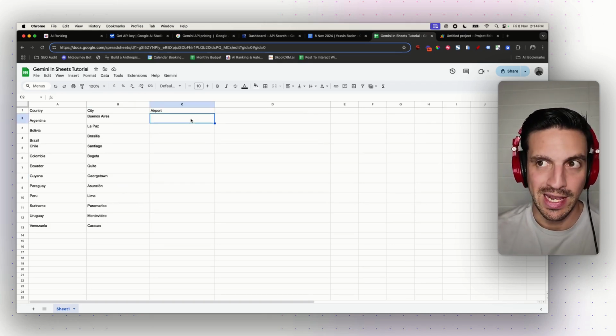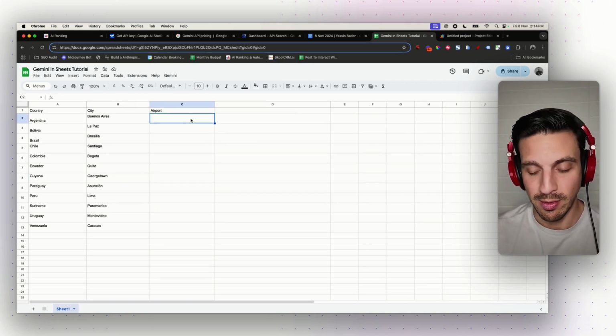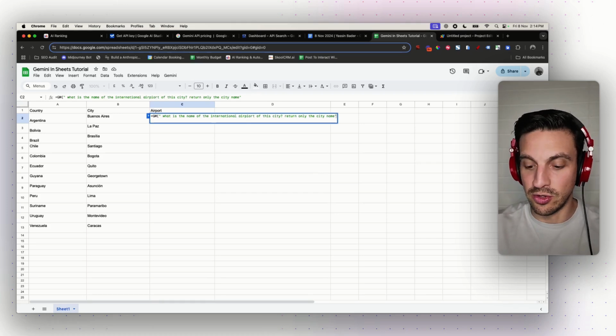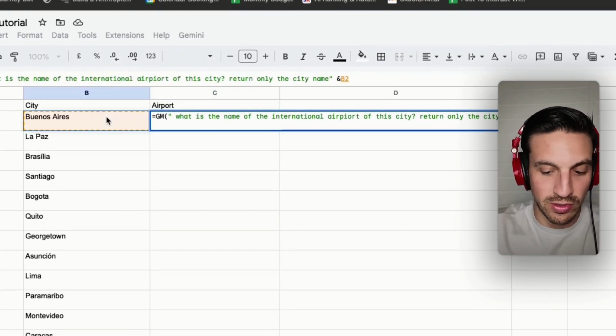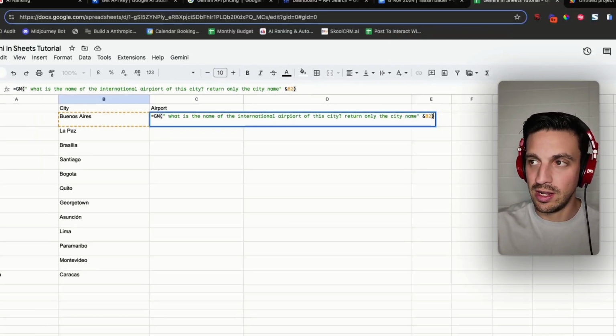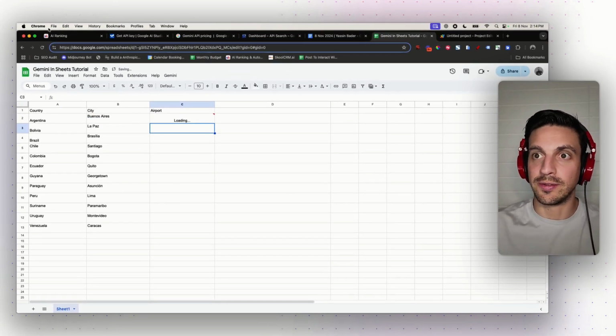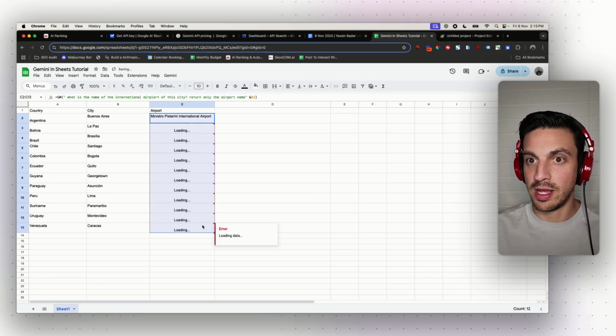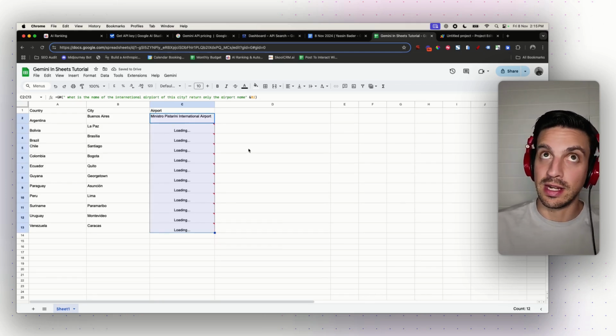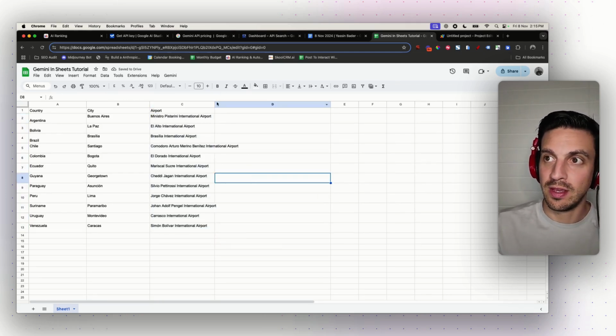Let's take it a step further and get all of their international airport names. Again, I'm just telling it to return only the city name. I'm going to go ampersand, and in this instance, Buenos Aires. I'm going to close that function with the brackets and go enter. Perfect. Now I've got Argentina's international airport name, and I'm going to have all of South America's international airport names. Pretty good. Really quickly.